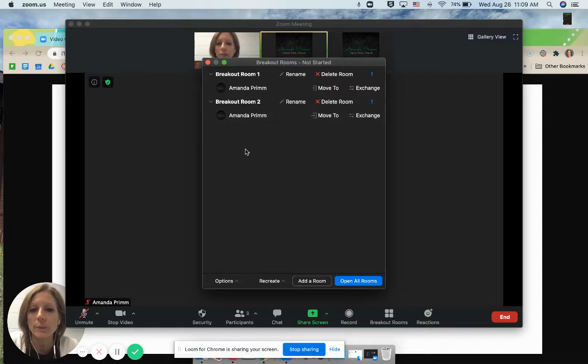Now, most of the time, there would be more than just 1 person per room. Maybe you would have 3 or 4. But if for some reason I saw that there was a grouping of students that wouldn't work well together, I can always move them to a different spot. So I could exchange these 2 people, or I could go ahead and move this participant into breakout room 1, and I'm going to do that. Now you can see both of these participants will be in breakout room 1.